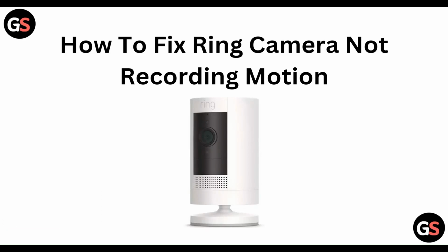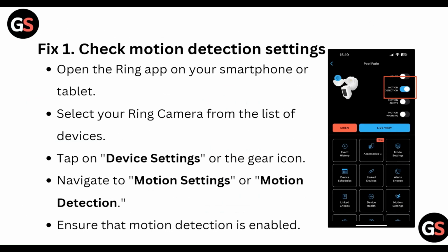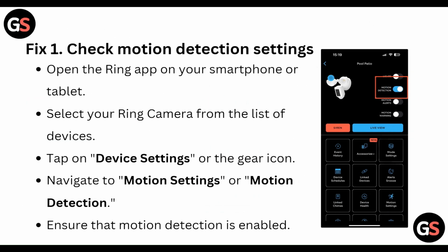In this video, we will guide you through the process of how to fix Ring camera not recording motion. Okay. So guys, we are going to discuss each step. First of all, check motion detection setting.